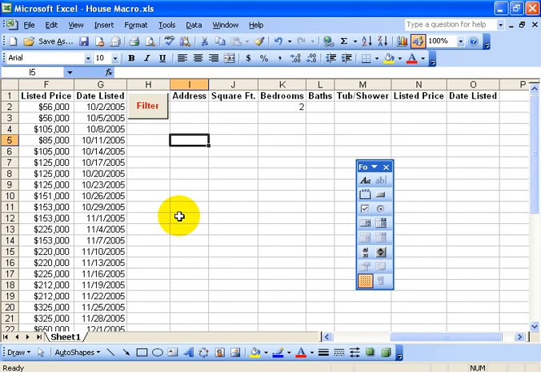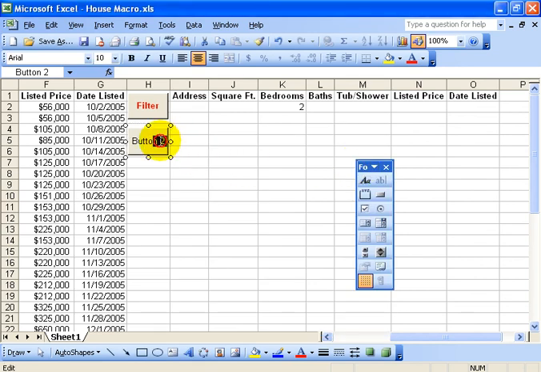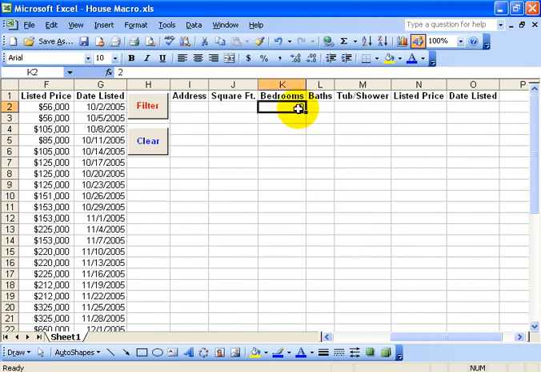Now let's finish and do our clear button. Click on this button again, click and drag about yay big. We'll assign it to the clear. We'll click OK. We'll highlight it. We'll call it clear. And then also maybe make it bold, and maybe this time make it a nice fancy blue. Then click off in a blank area. Close our Forms toolbar. Let's change this to 3 bedrooms. Hit enter. And let's do our filter and let's clear it.